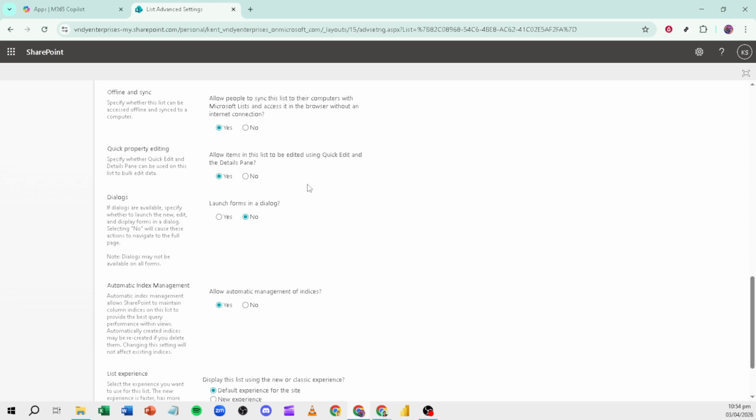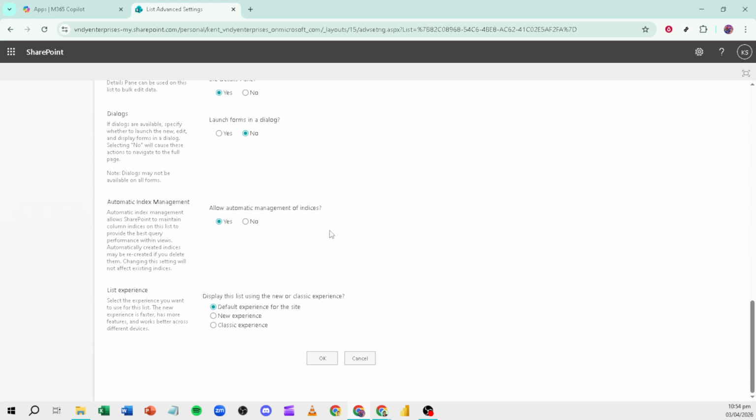After choosing the option that fits your scenario, scroll to the bottom and click OK to save. Changes usually take effect immediately, but if you don't see the Edit in Grid View button appear or disappear, refresh the page or reopen the list.